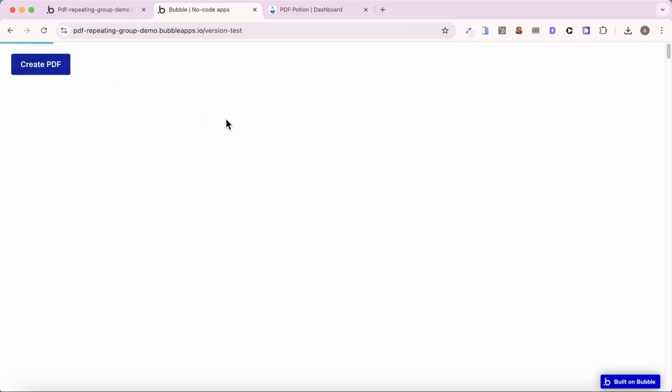I'm going to click create PDF. And it's going to take a second. Okay, so you can see the loading bar has gone completely, but we don't have any PDF coming out here. And this is to be expected. Just because of the way DocuPotion works, creating a PDF of a page that isn't visible to the user, there's just a bit more complexity in setting it up, but nothing too difficult.